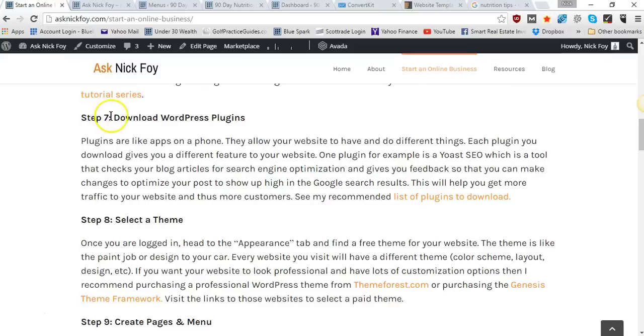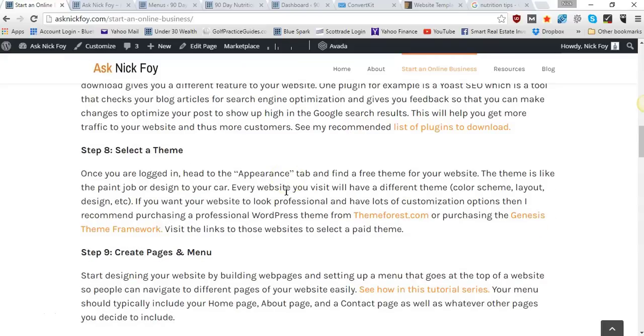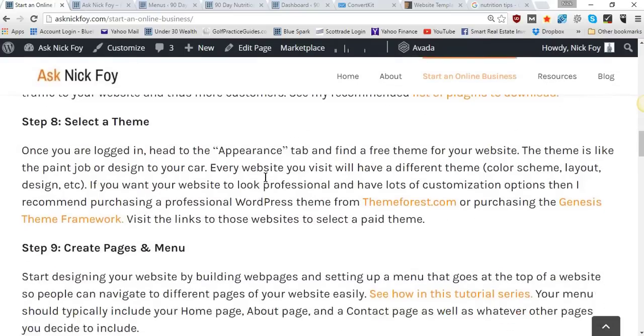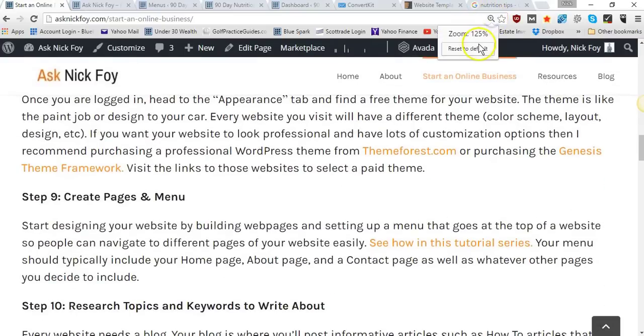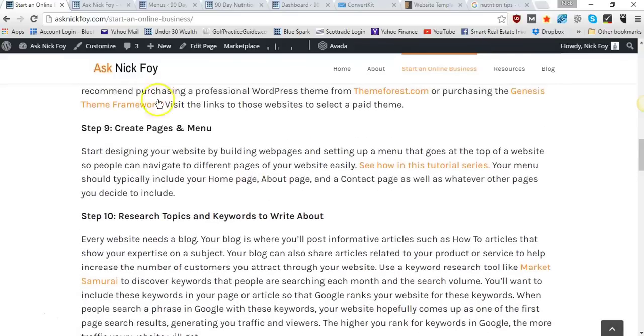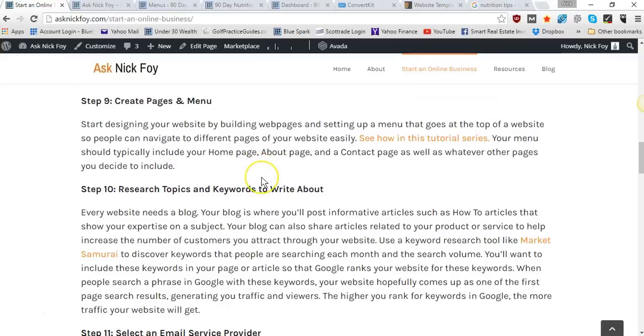Then we went into plugins in step 7, and I downloaded a bunch of different plugins that you want starting out for your website. Then we went and selected a theme for your website under the appearance tab using themeforest.com, which you can click this link here. Or there's the Genesis theme framework, which is another good theme framework a lot of people use. And then after that, I showed you how to create web pages and a menu so that people can easily navigate your website, and you can highlight the most important pages in your menu that you want people to find and click, such as a home page, an about page, or a start here page.